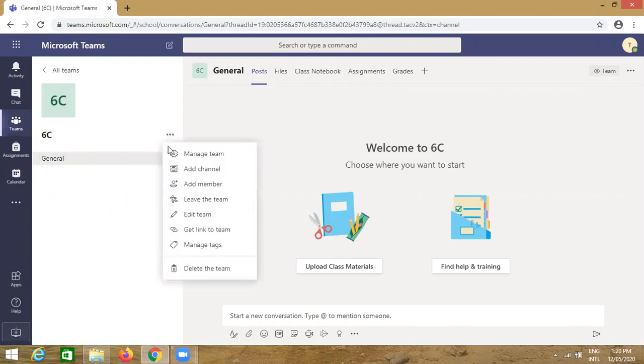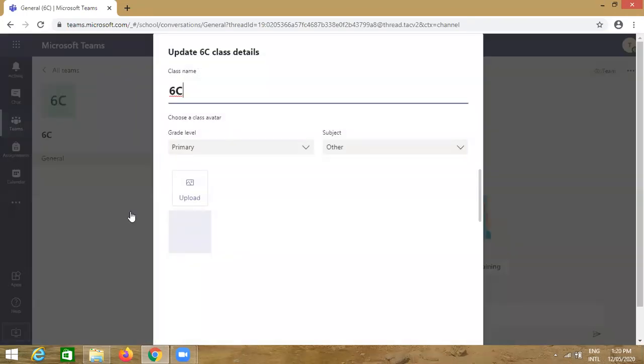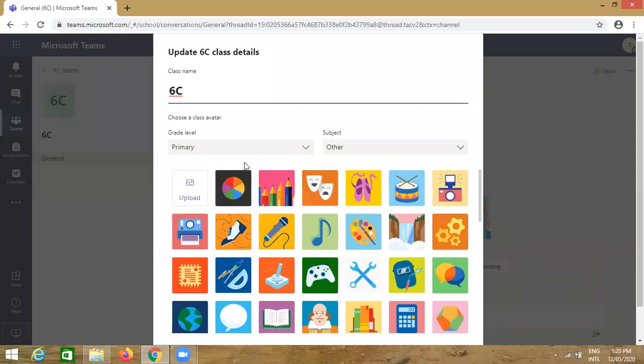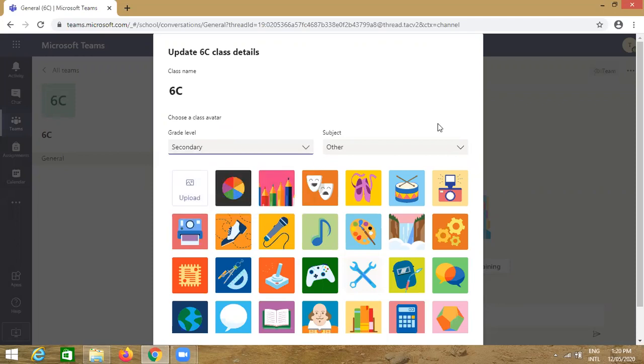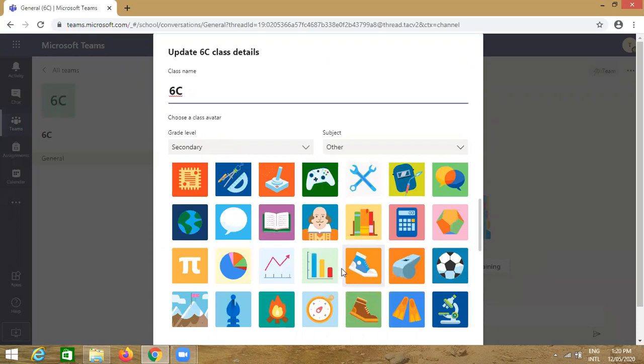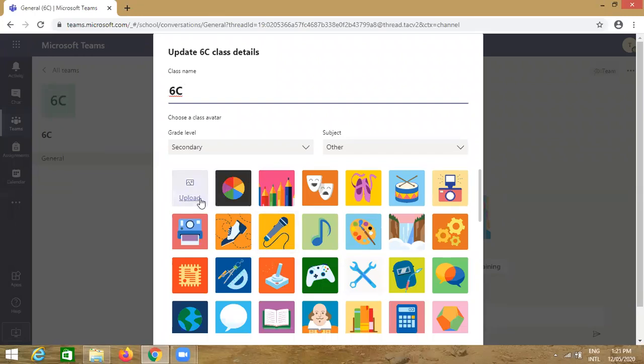Now one new feature I am going to add. Click on Add Team. Since 6C is in grade secondary, select from your secondary grade. You can set any picture from these for this team, or you can upload a new picture from here. So let us see how to upload.